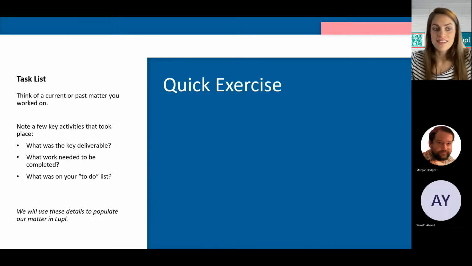So just another quick exercise, think of that current matter that you thought about just now and note down a few key activities that took place. So the key deliverables, what work needed to be completed, what was on your to-do list. So just 30 seconds to jot those down.